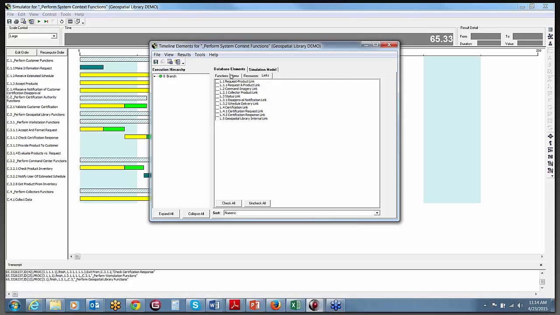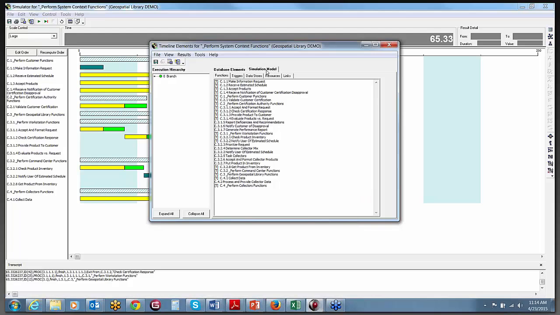Now notice the difference between the database elements and the simulation model elements. The database elements display each element only once, as it should occur only once within the database. However, the simulation model elements will display an element once for each time it's encountered in a simulation, because sometimes you will have an element that is encountered in a simulation more than once.